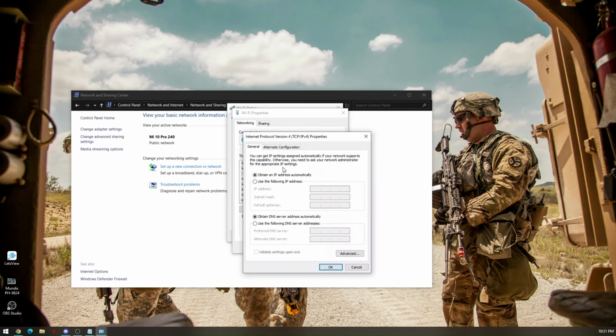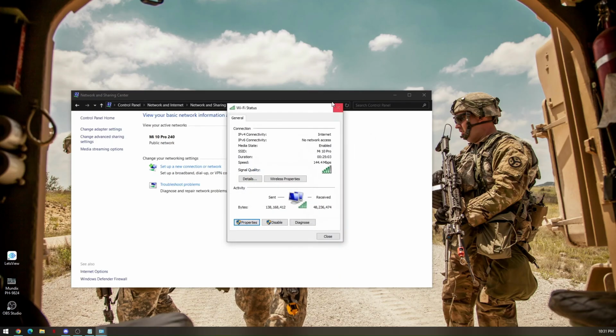Now from here, go to properties, you scroll down and then go to Internet Protocol version 4, double click on that, and then use the following DNS server addresses. For your preferred DNS server, that's gonna be 8.8.8.8, and then your alternate DNS server should be 8.8.4.4. And once everything is set, just click on OK and then close everything.